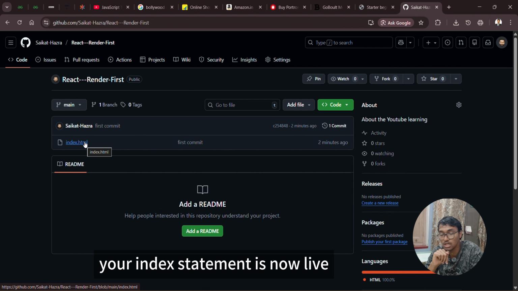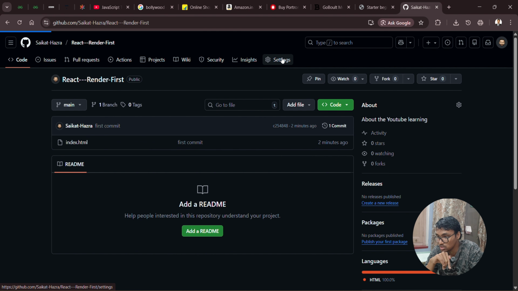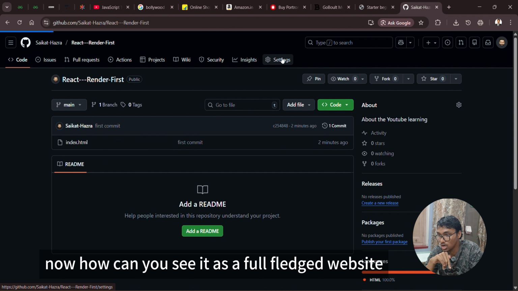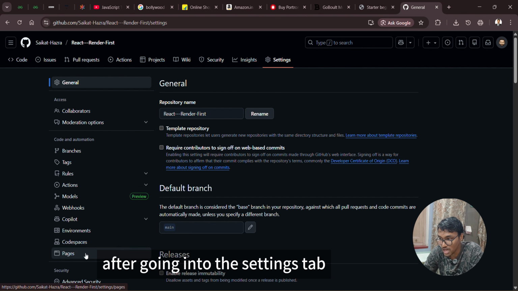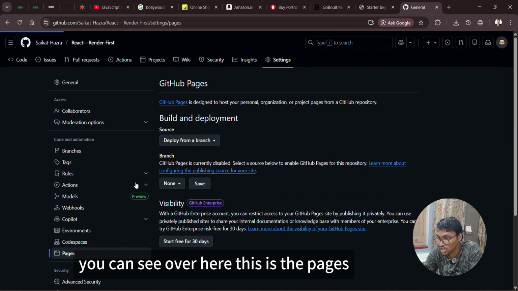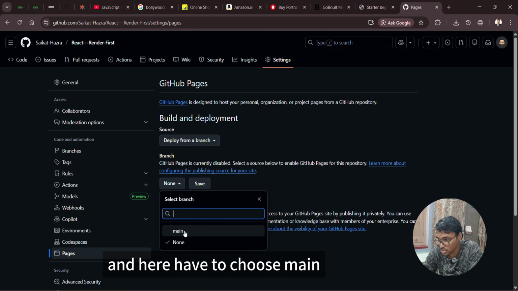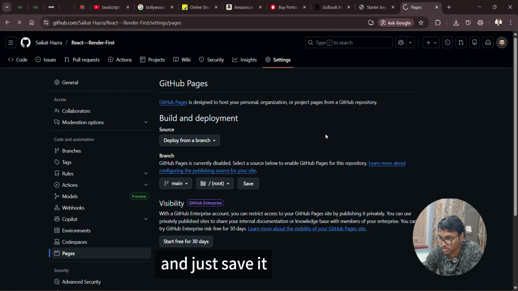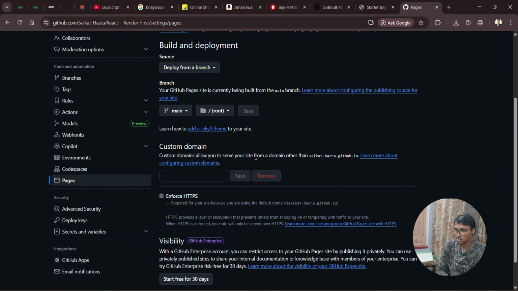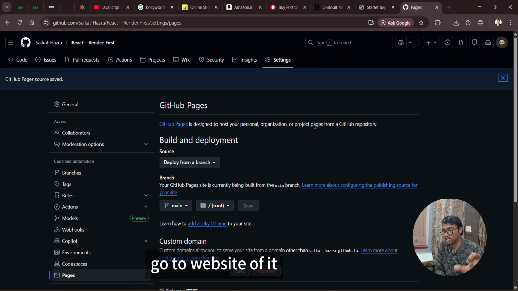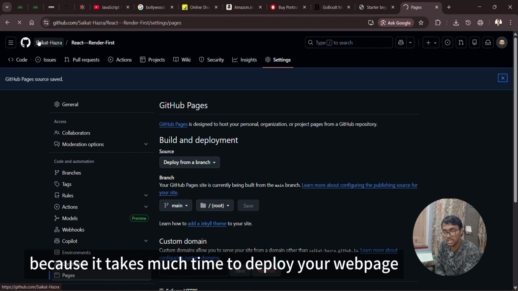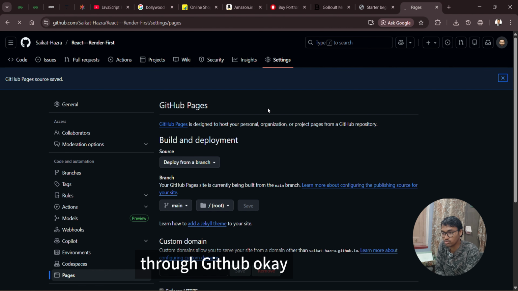Your index.html is now live. Now how can you see it as a full-fledged website? After going into the Settings tab, you can see over here this is Pages. Under Pages, you have to choose deploy from a branch, and here you have to choose main and just save it. It will take some time, then it will give you a good website. Now refresh it again, because it takes much time to deploy your web page as a full-fledged website through GitHub.